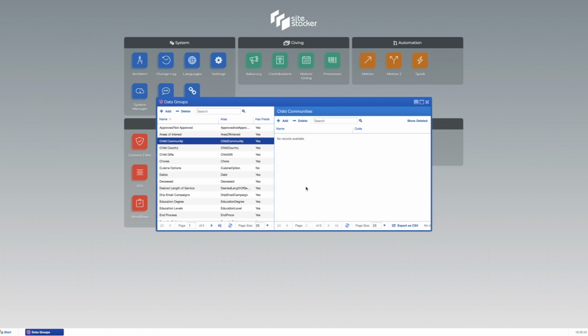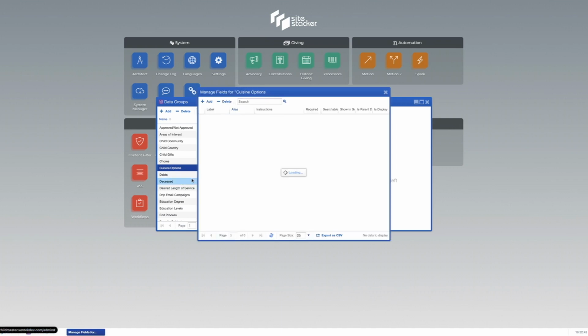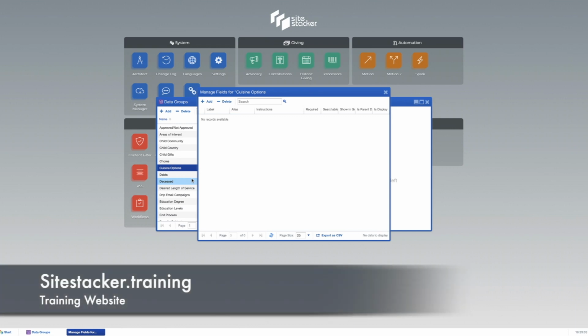Navigate to your newly created data group in the menu. Right-click on the menu and choose Manage Fields. In this window, we are going to build the structure of our data group. For this example, we will be creating a complex data group. If you haven't already watched how to create a simple data group, you can do so at our sitestacker.training website.